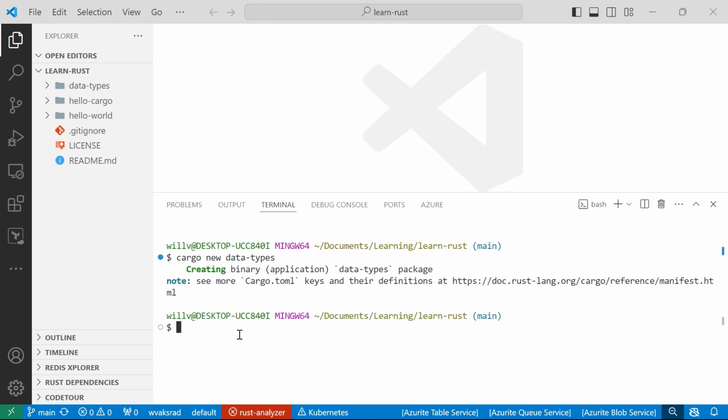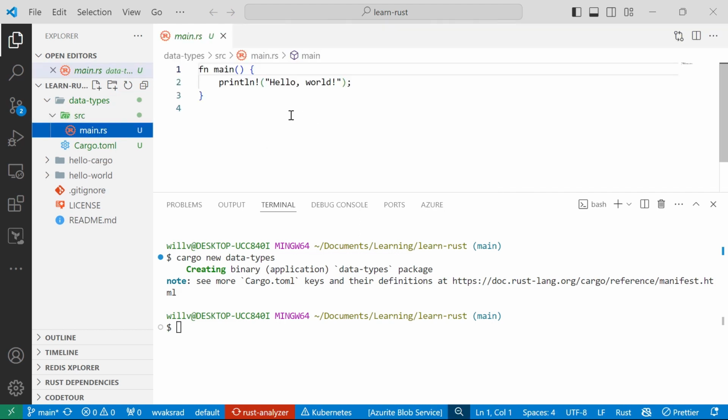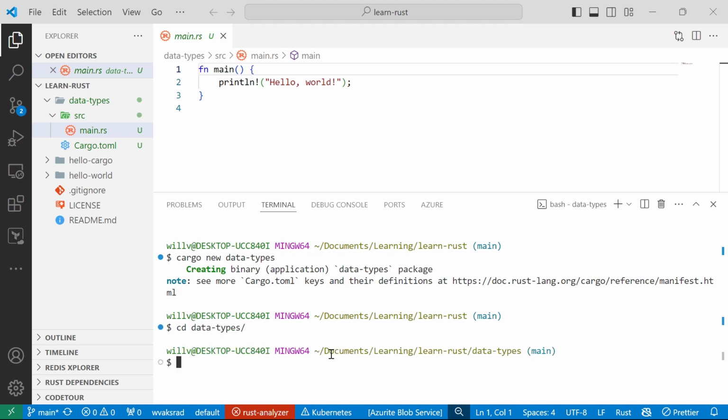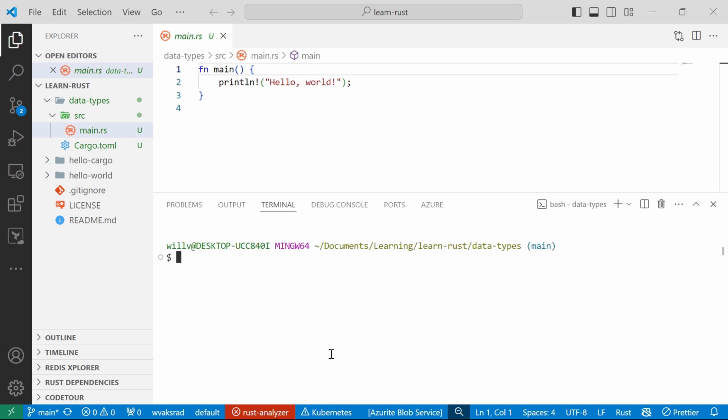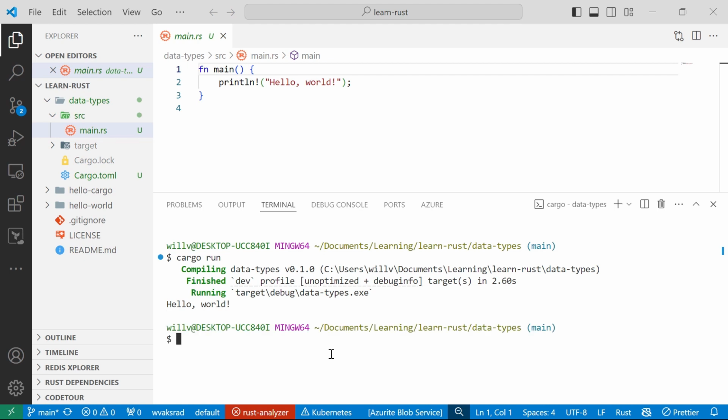That's going to go ahead and create a new application for me for data types. And in the source file, I've got a Rust file. Let me just make sure that's running correctly. So I'll cd into that directory for data types, and then run cargo run. That's going to compile and build my application, and it's going to print out hello world because that's all our program does at the moment.